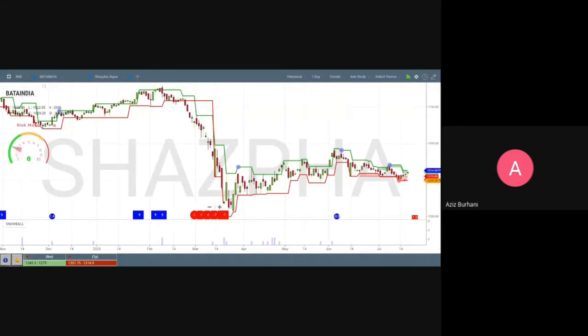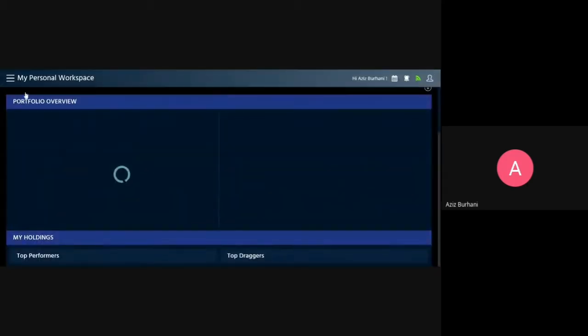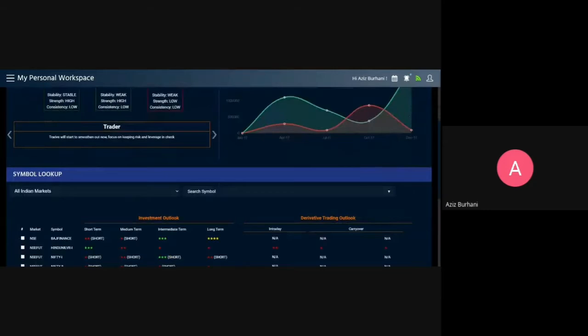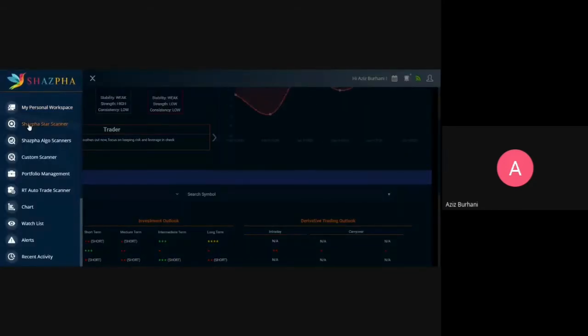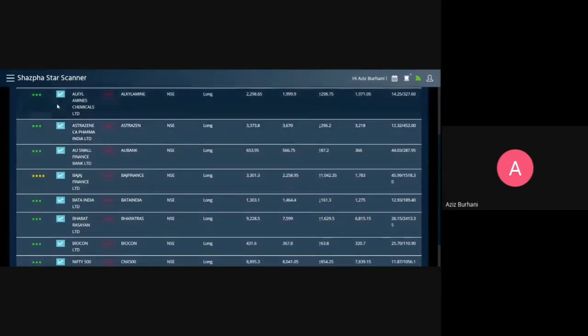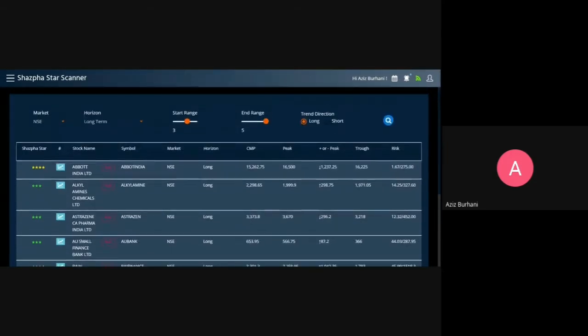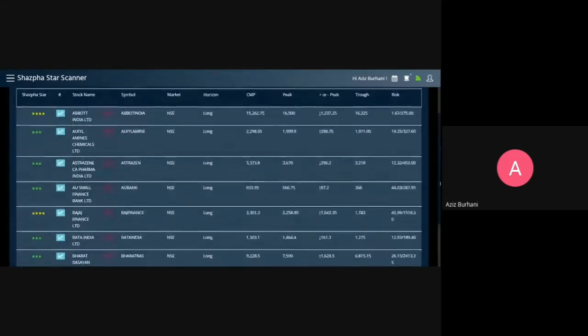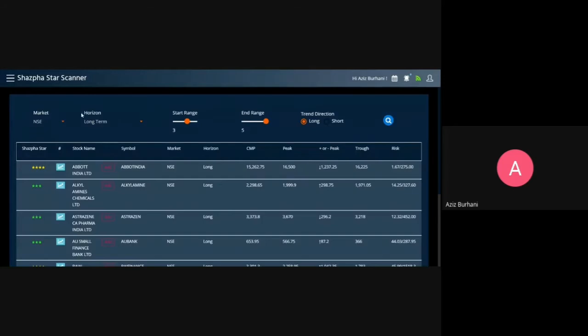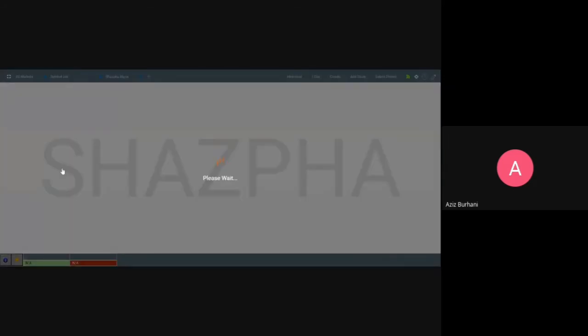So you can open the charts from symbol lookup. You can open the charts from the chart window here on the dashboard. You can go to the Shaspa Star Scanner, and from the Shaspa Star Scanner you can load the charts. You see there is a chart button here. So if you see, how many charts are there here? There are 43 in all. So what if you open the charts from here? It will load these 43 charts.